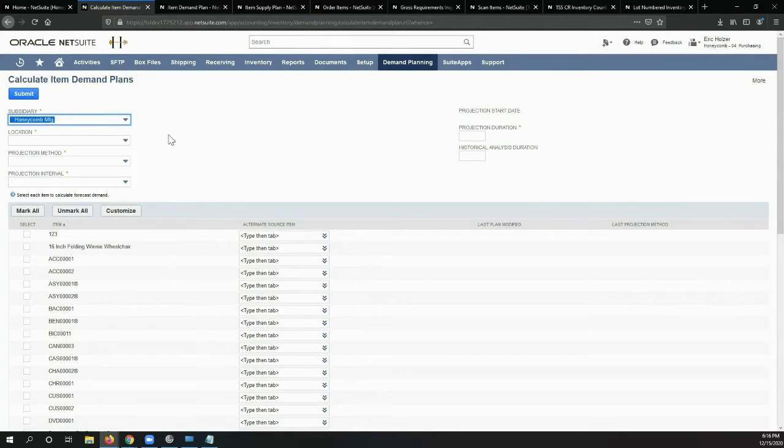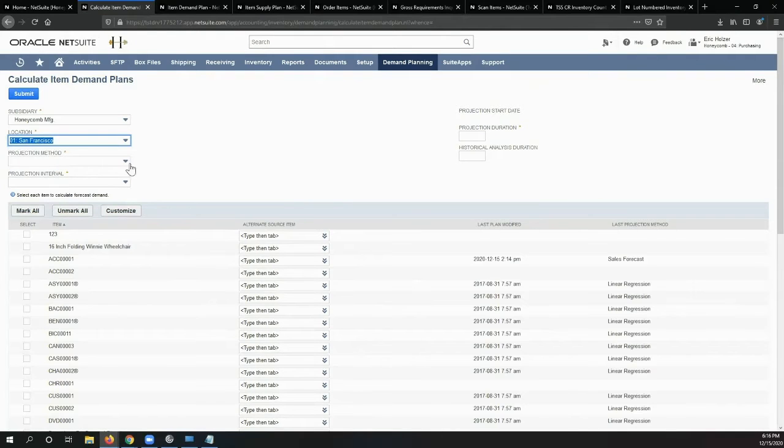I will first, if I'm in a multi-entity environment, choose subsidiary first, then my location. The projection method I would like to use. Today I'm going to choose sales forecast. My projection interval, we're going to go ahead and look at this weekly. And I'm going to tell the system I want it to look for the next, say, 12 weeks forward and give me some estimates. I can see which items I would like to include in this type of a demand plan run. Today I'm going to choose our 400-watt power supply. And when I'm satisfied, I hit submit.